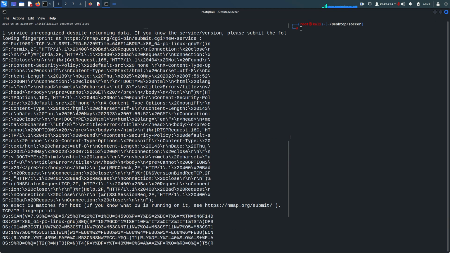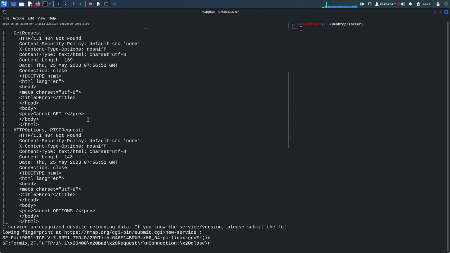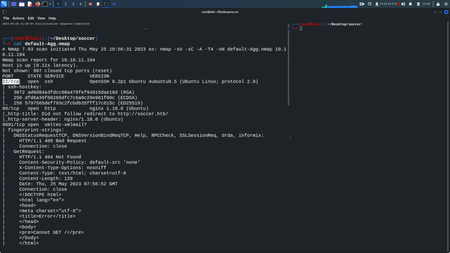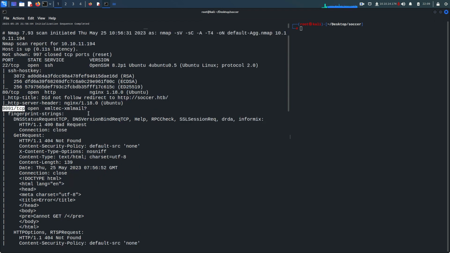So there are 3 ports open, I think. The first one is port number 22 for SSH, port number 80 for HTTP, and port number 9091. This is XML tech, XML mail. Not much is well known about this port, but we will see that in a minute. The SSH service running is OpenSSH 8.2p1. On port number 80 there is a service running NGINX 1.18.0, and this one I already told you.